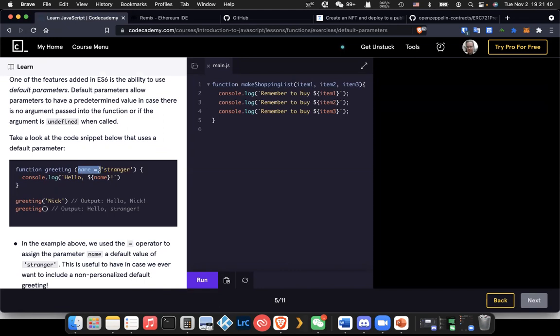So previously we passed in a parameter called name, but what we're seeing now is this equal stranger is now a default parameter, meaning that should name be undefined when called, that's okay. We'll still execute without an error, and it'll default to stranger. So if you say greeting Nick, no problem, name will equal Nick, and it should say hello Nick. But if you accidentally called greeting without passing in a name, it won't error out. It will now have a default value of stranger.